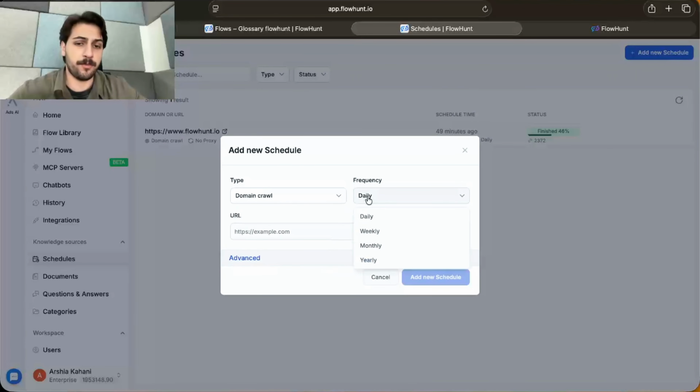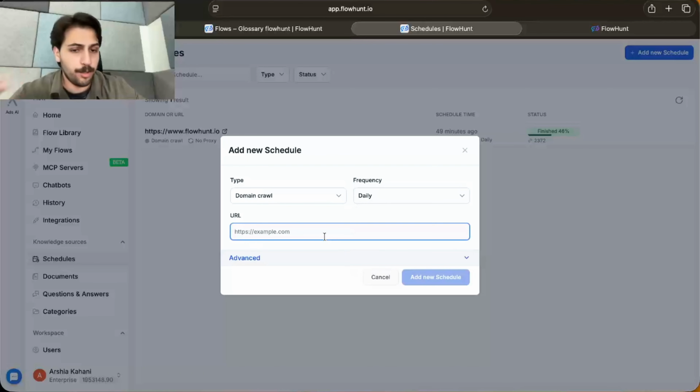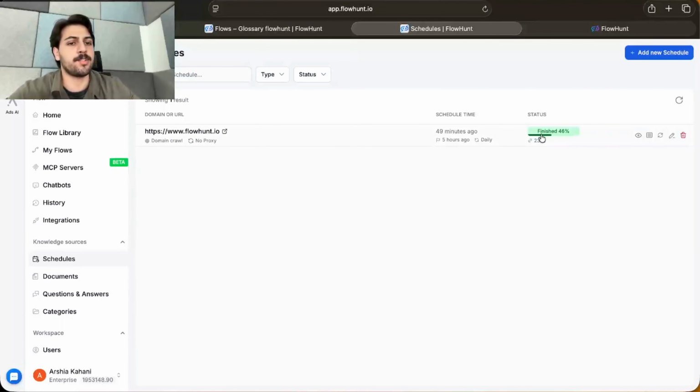And then you can set the frequency. That can be daily, weekly, monthly, or yearly. Then all you have to do is paste your URL here, your domain, and then add new schedule. That will start in the status section. It'll start indexing your files until it's 100%. We've added new pages, that's why it's at 46%.